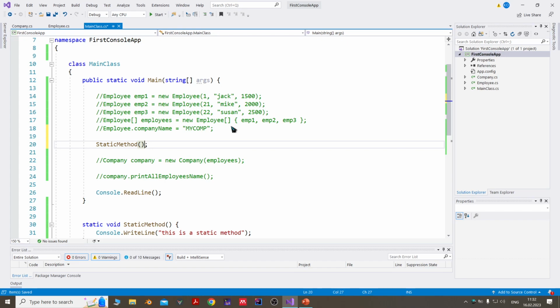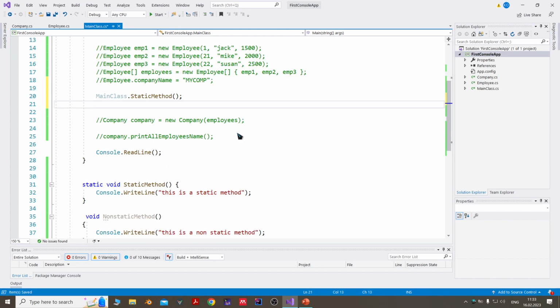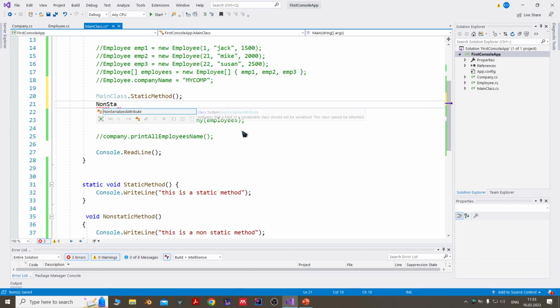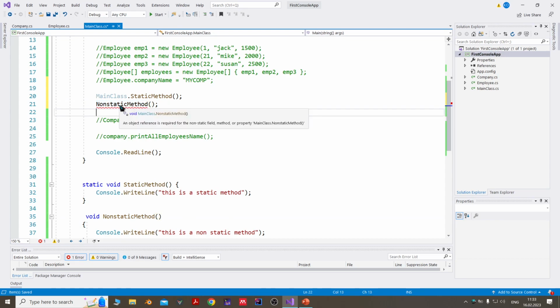I don't need any object for this because it will create one method, and this will be shared by all of the instances or objects of the same class. Or you can use this one. This is also possible, main class.static method. But if I try to do the same for non-static method, it will complain. It will say that the name non-static method does not exist in the current scope. Maybe I made a mistake, I want to fix it, and now take a look at here. An object reference is required for non-static field, method, or property.